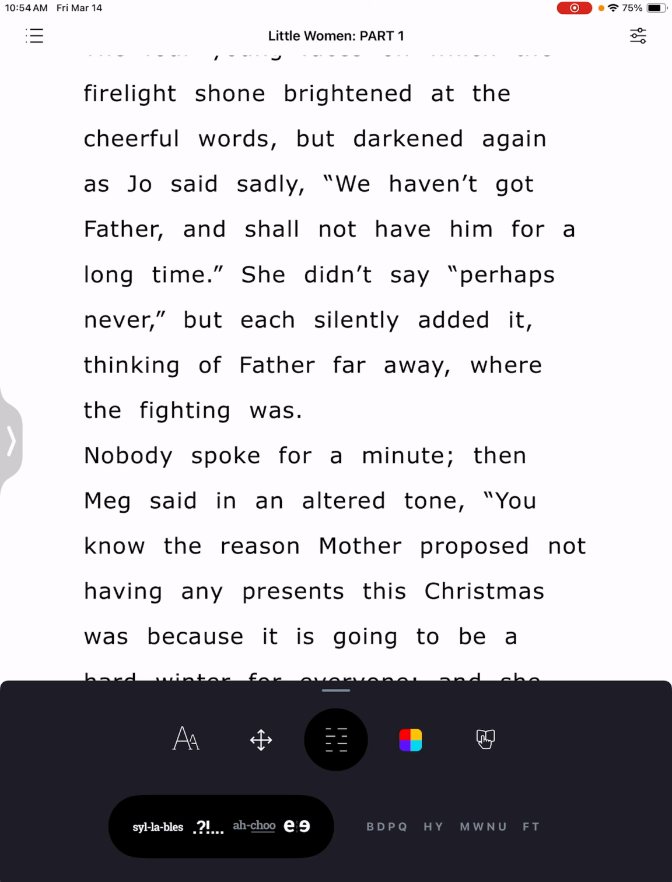Now, to the right of that little oval, you will see some letters grouped together: B, D, P, Q, H, Y, M, W, and U, F, and T. These letters are confusable letters in English. That is, they have meaning only in relationship to your body.